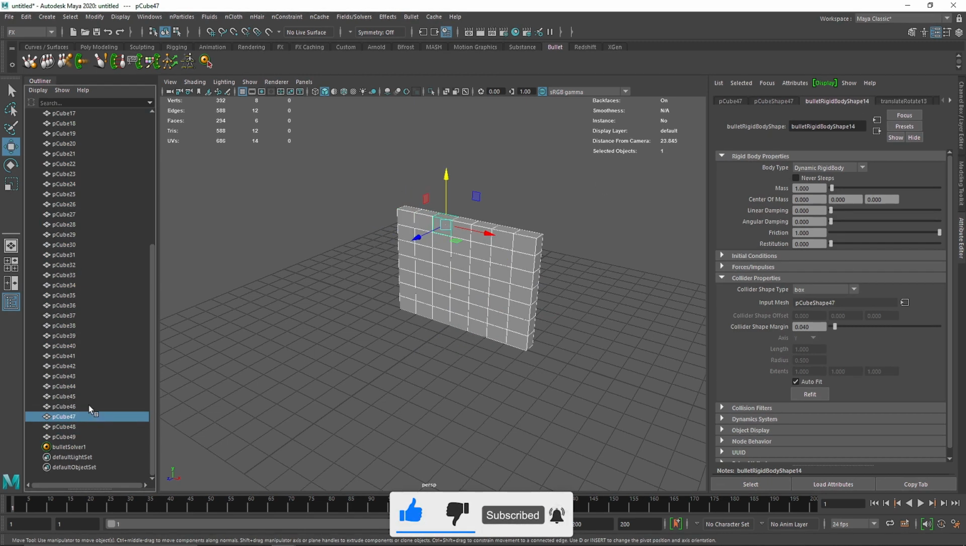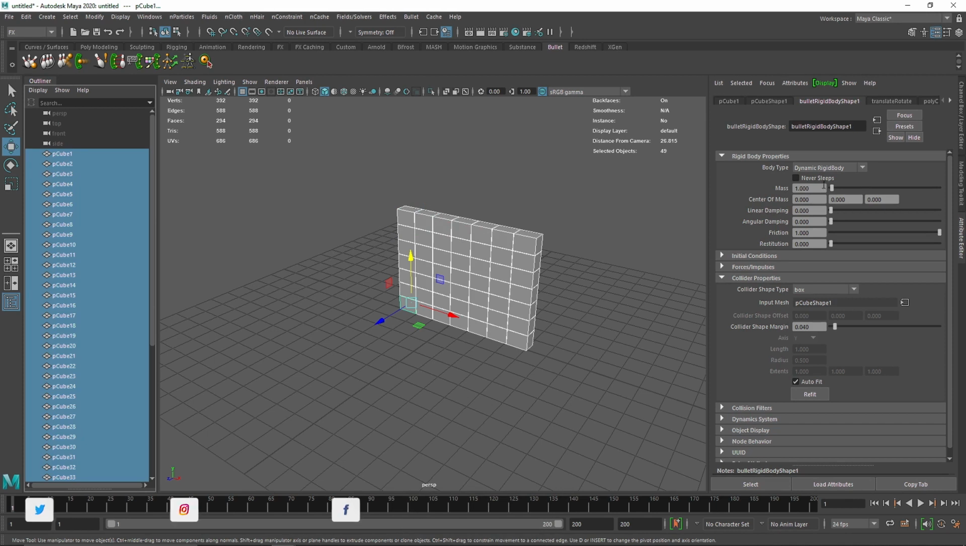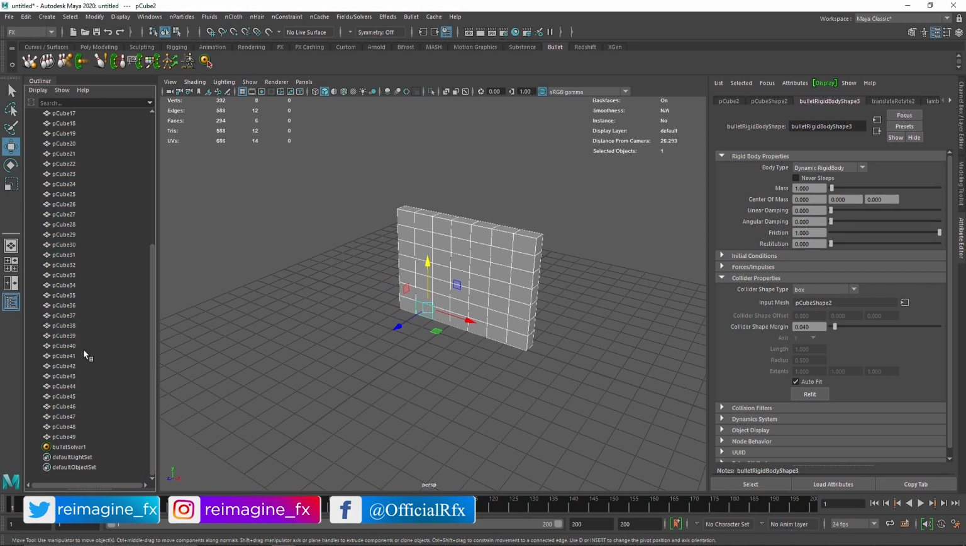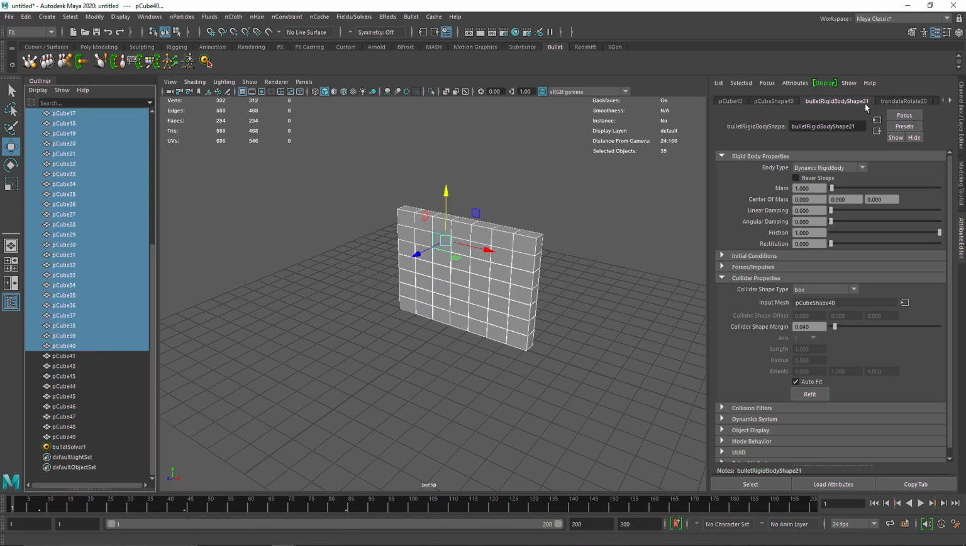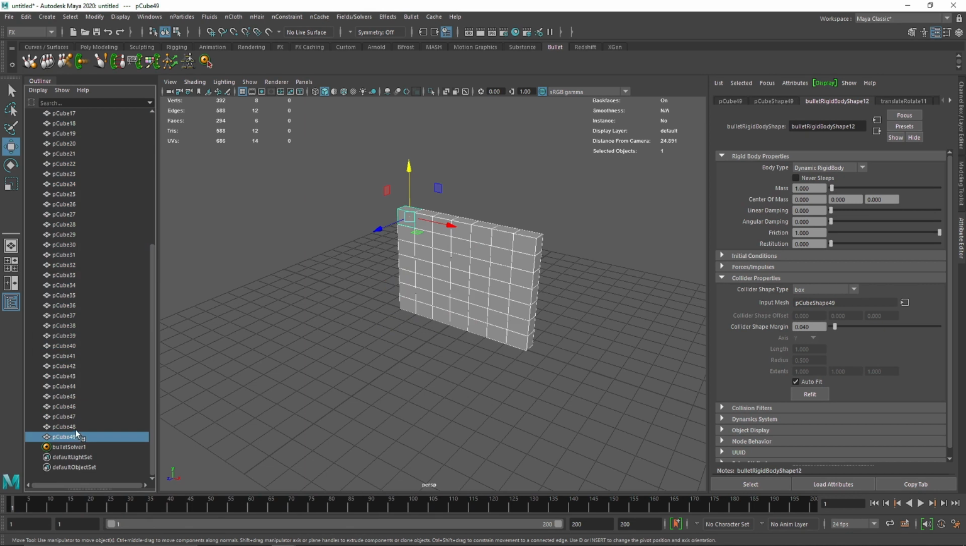Now it's pretty hard to control these cubes, because if I want to change the mass of any cube, I cannot just select the whole cube and change the mass of it, because at the end of the day this will still hold the shape 1. If I select something like maybe this, it still holds the shape 21. So it's really hard for artists to manage this kind of thing.